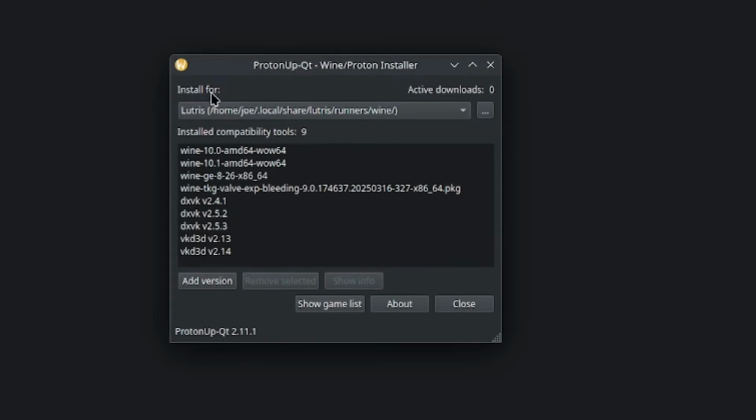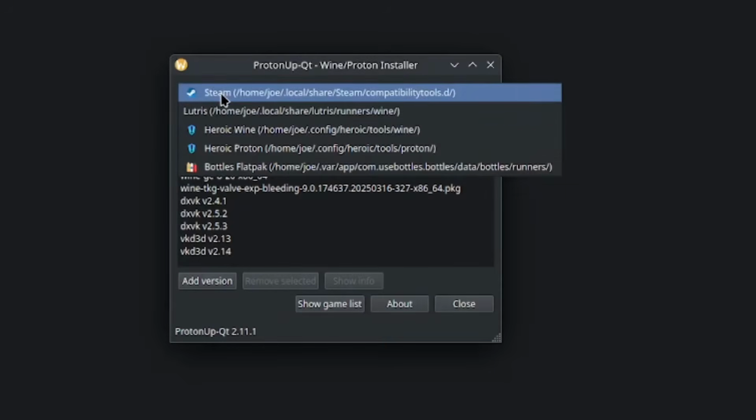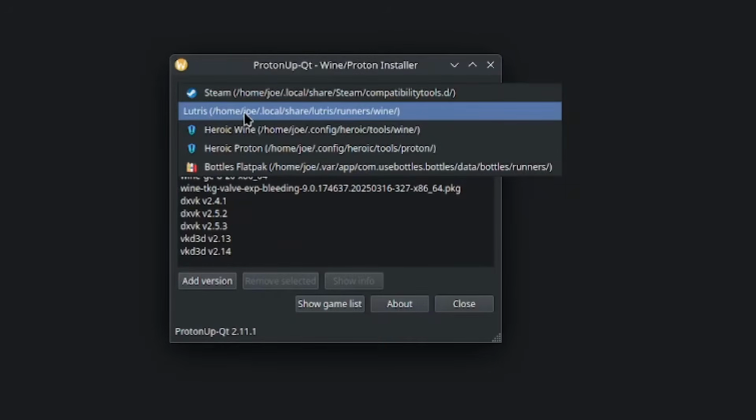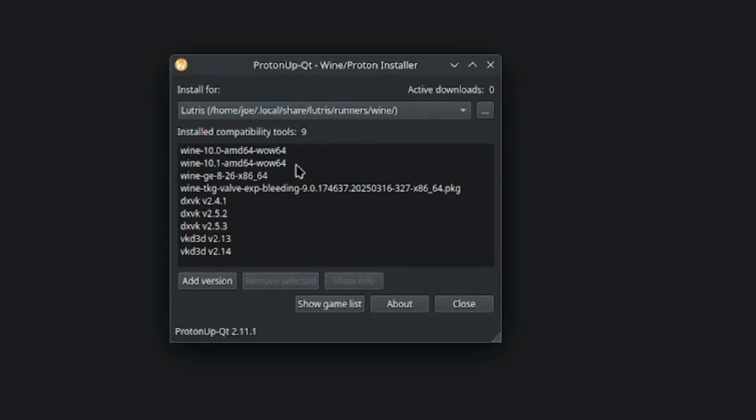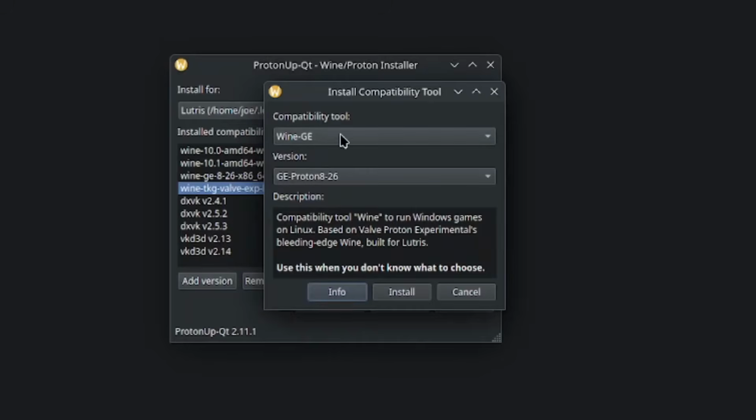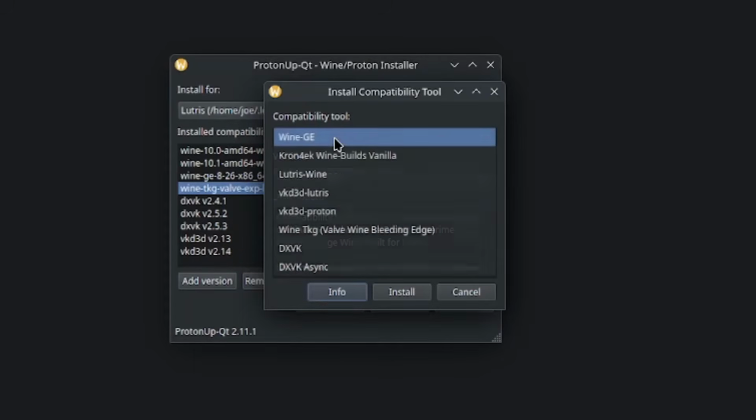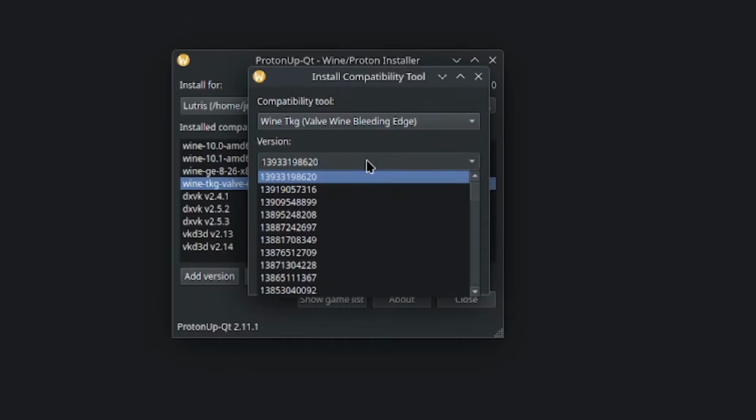And once it's up, you want to select the install for location and select Lutris. You're not going to have all of these here. I have some specific wine builds for other games and stuff, but we're going to want to click the add version button. From the compatibility tool drop down, we want to select Wine TKG Valve Wine bleeding edge. This is updated nightly, so you're going to have these kind of cryptic version numbers.